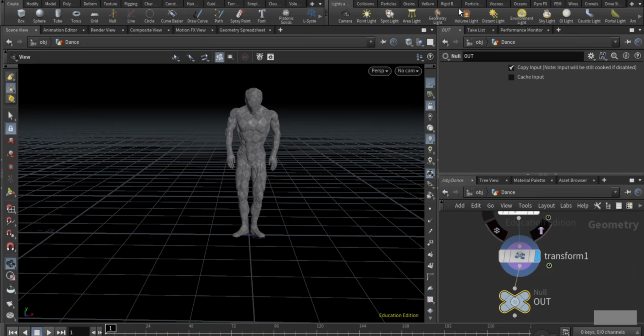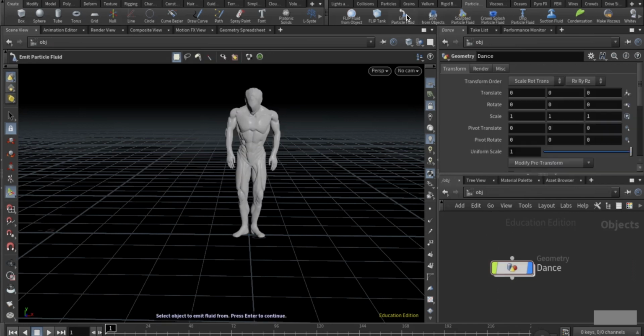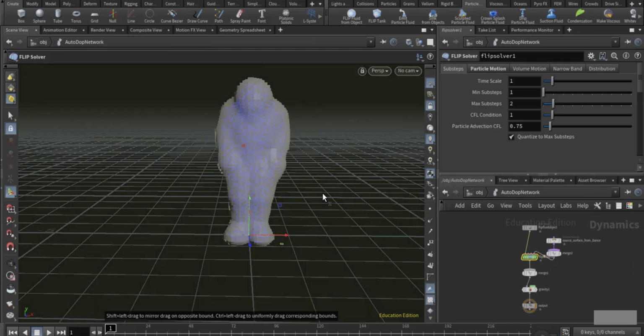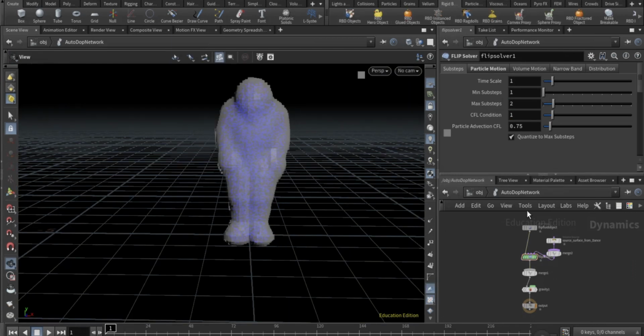Now at the top of the screen, go to particle fluid and click on emit particle fluid. Click on your character, click enter. Make sure to click enter correctly. Now your scene should look something like this.